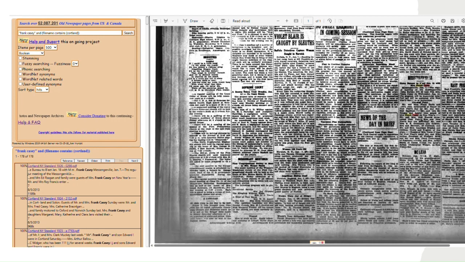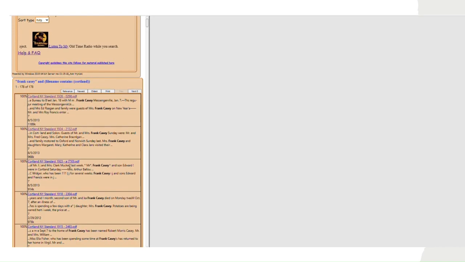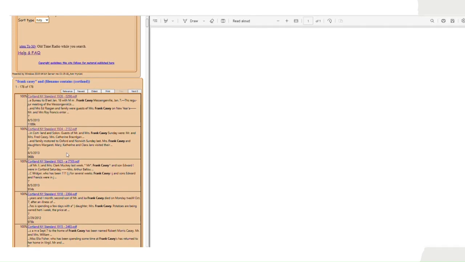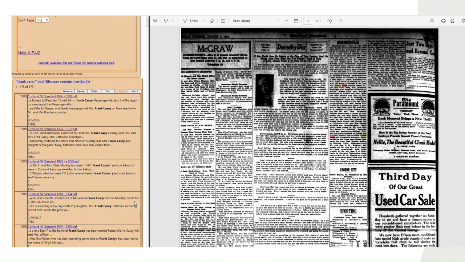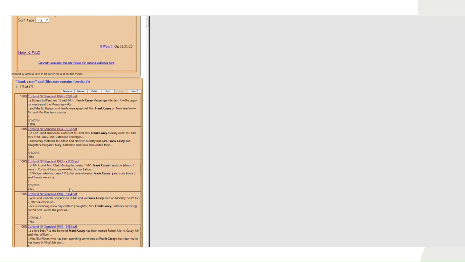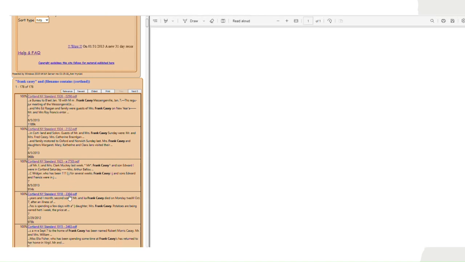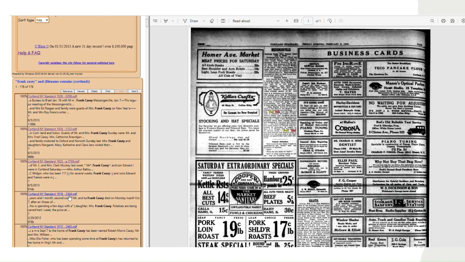Kind of over off to the right there, they had some guests over for New Year's. And we see them listed under Messengerville. Next result, again, we can kind of get a hint there. Guests of Mr. and Mrs. Frank Casey Sunday were Mr. and Mrs. Fred Casey. Next one, same kind of thing. Mr. Frank Casey and his son were in Cortland.